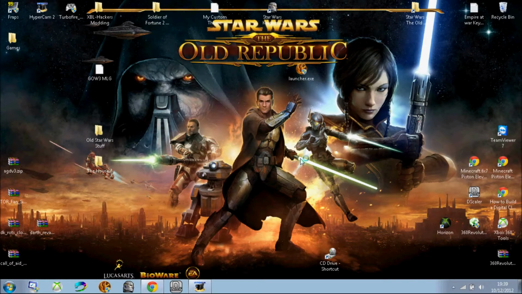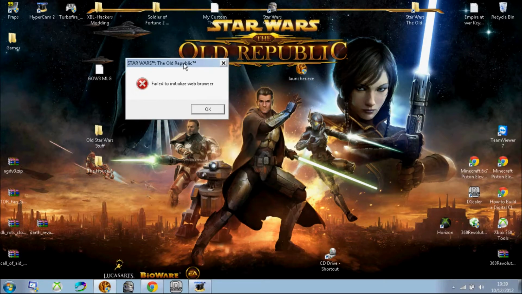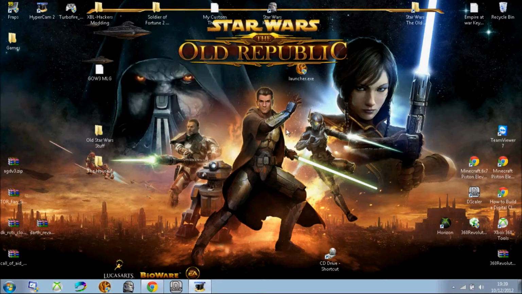The Old Republic, the MMO for PC. And the error looks like this: Fail to initialize web browser, Star Wars The Old Republic. And it's a simple error on most computers now. It's been spreading, and I do not know how it actually started.